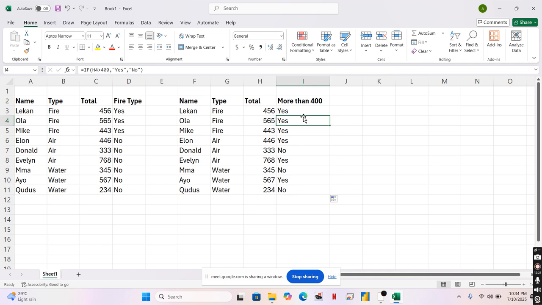Okay, so as you did for the other one, you only prompted Excel to return those that are more than 400. So that's why you have yes for those ones that are more than 400 and no for the ones that are less than 400. Correct. So that's how the IF function works. It returns yes or no.